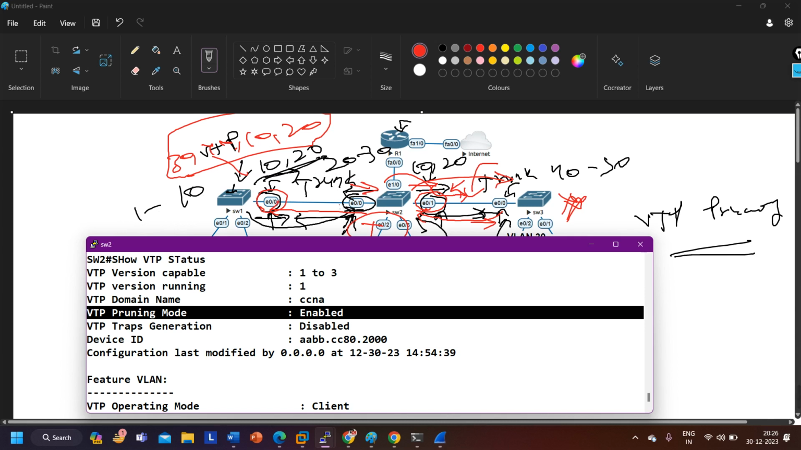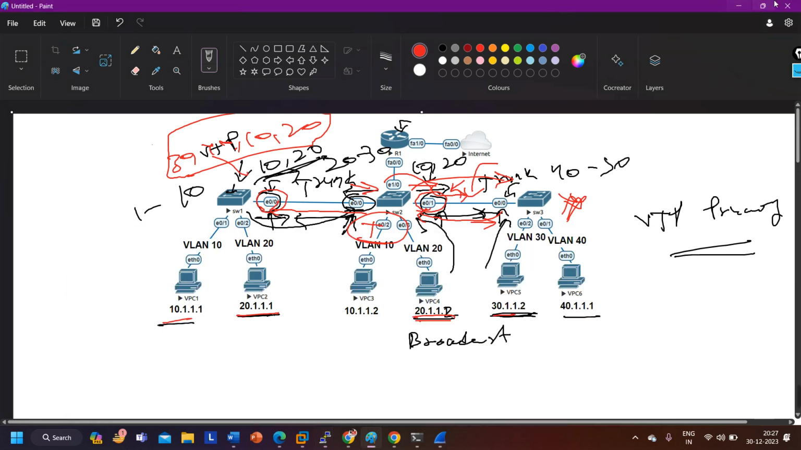So the reason for VTP pruning is, we can say, to reduce non-unicast flooding, right? To reduce broadcast flooding. Otherwise, by default, on a trunk link, all VLANs are allowed and all VLANs are in forwarding state. Fine.